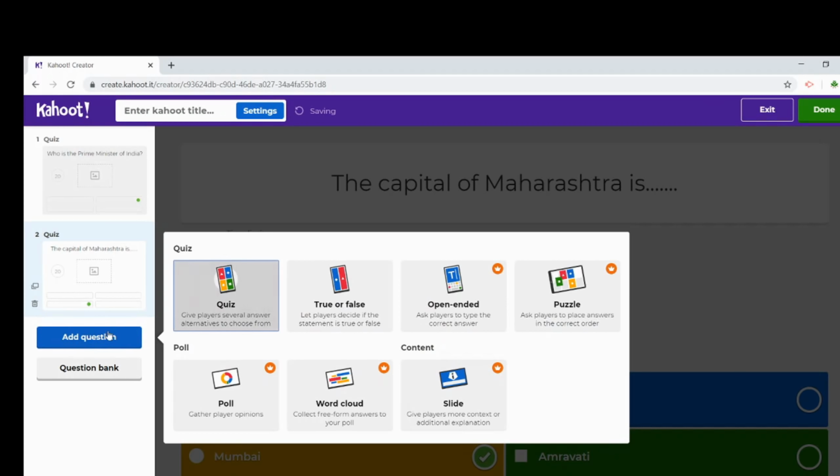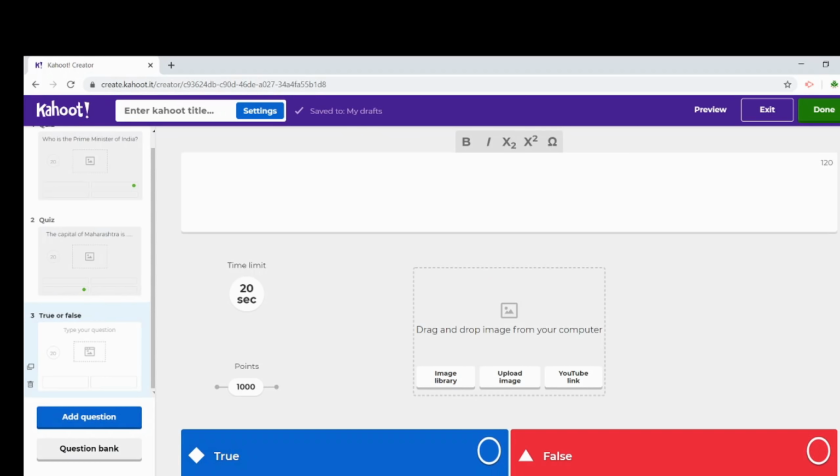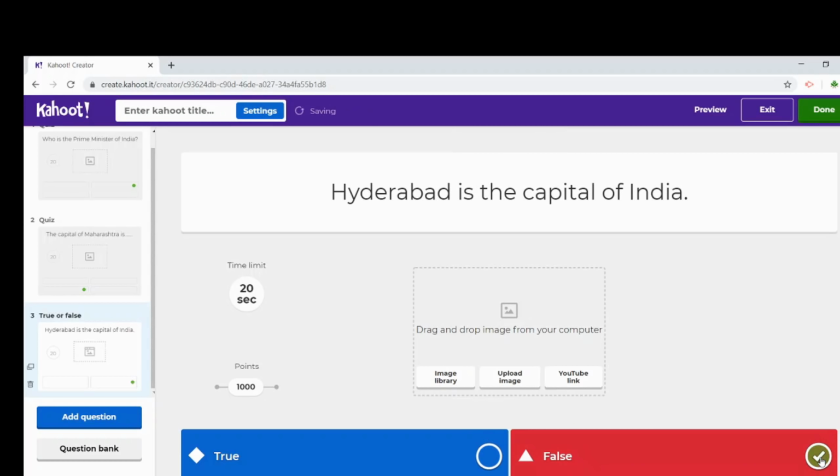Then add another question. So this is the quiz and this is the true false. Again there are different options available like open-ended, puzzle, poll, word cloud, slide, but these are premium versions. In the free version we can use only the quiz version, that is the MCQ type, and true false. So two questions I already created in the form of quiz, and now I am creating a true false. Write down the question first. Hyderabad is the capital of India, suppose. True or false? It is a false statement, and that's why click here.